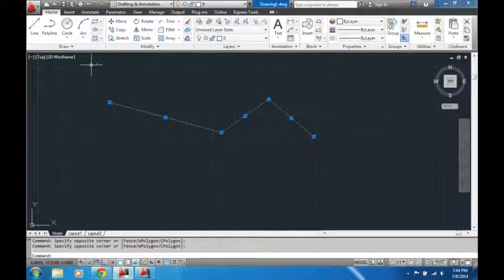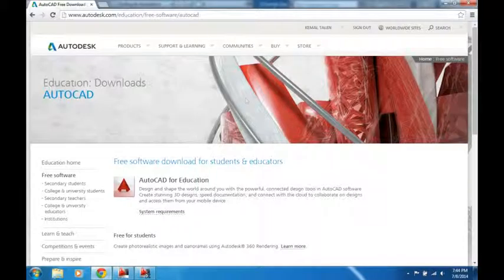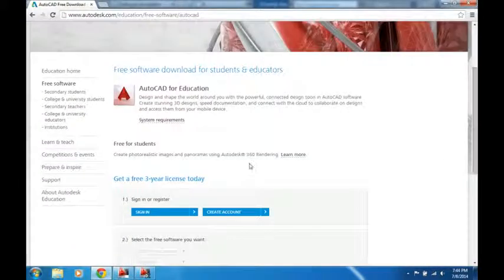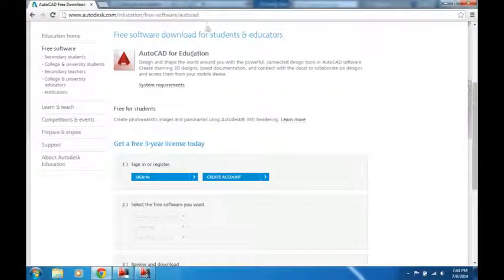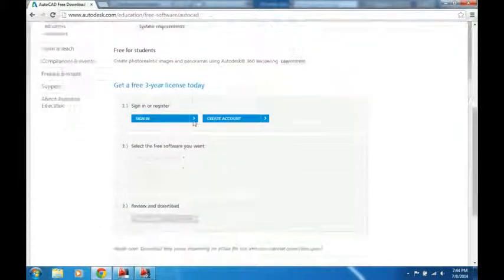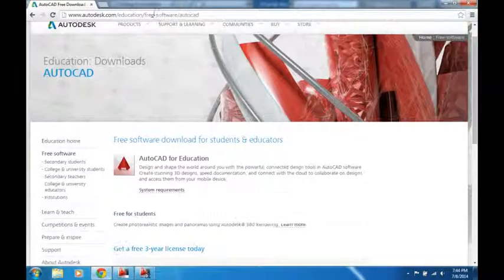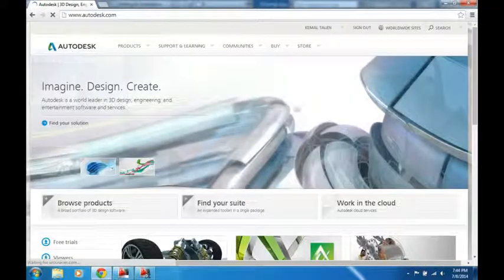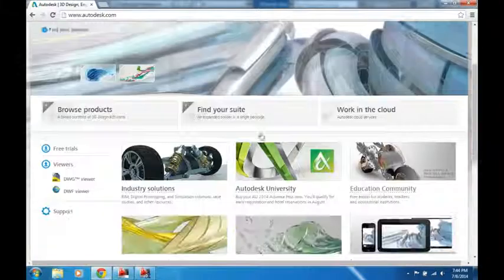First of all, you need to download the software. I will put the link below in the description, but I'll show you how to get there from the Autodesk home screen. It took me a little while to get there.